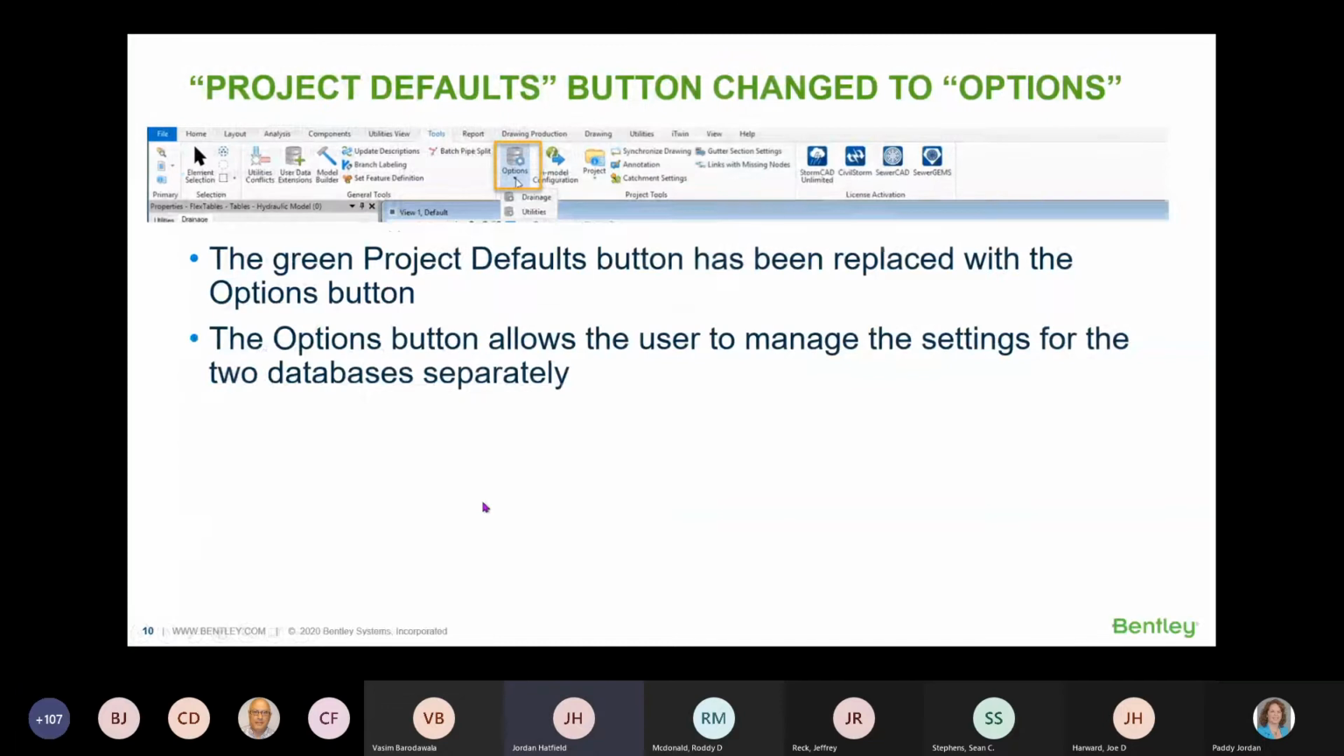All right, this next one is just a user interface change, not a really big change. But what I have highlighted where it says options, it used to be a little green tick box there, and it was called the Project Defaults button. And we've replaced that with the options button. And as you can see, it's separated into two different options. We've got the drainage options and then the utility options. So what this allows you to do is manage the settings for the two databases separately and set them up at the same time.